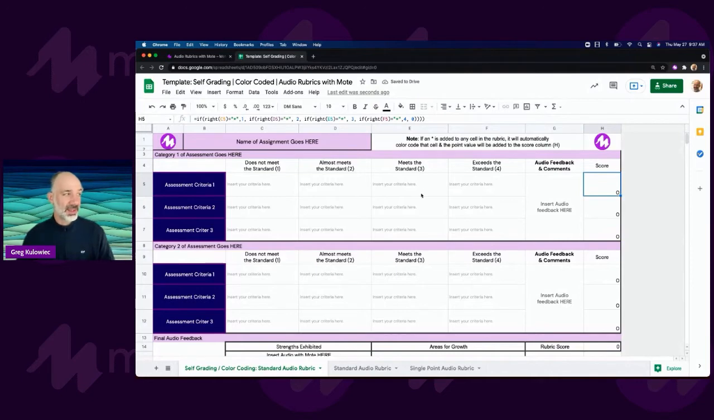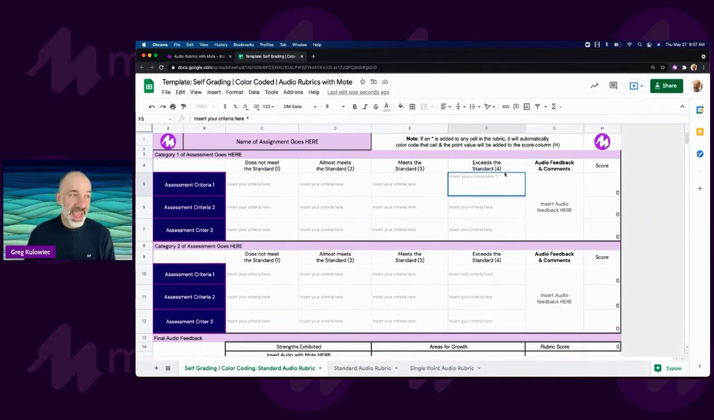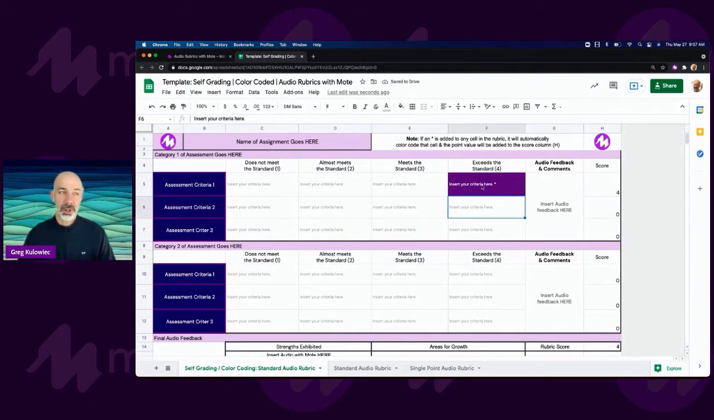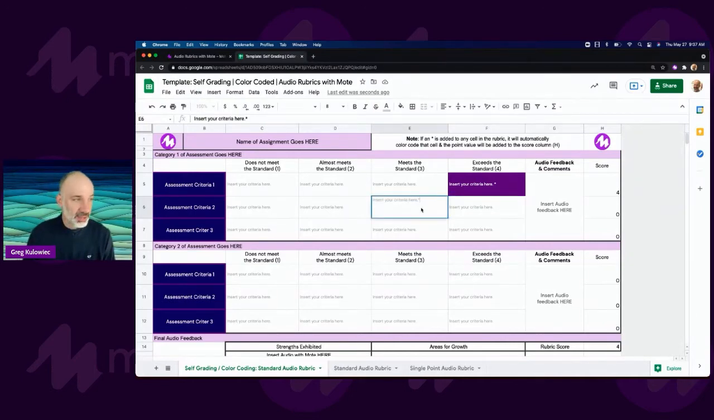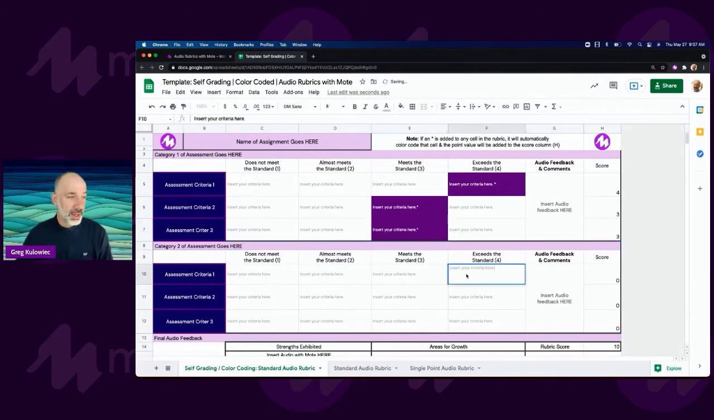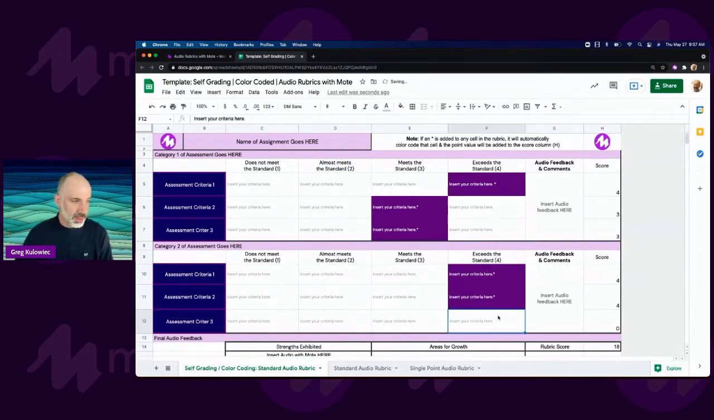So if I said assessment criteria number 1, John excelled, what I'm going to do is just add an asterisk into that cell, hit enter, it gets color coded purple, the text turns white, it drops a 4 over here. If he met the standard here, let me just drop in my little asterisk, there we go. So all I have to do now is just add asterisks, and we know John is an outstanding student, so he's exceeding the standard across the board.